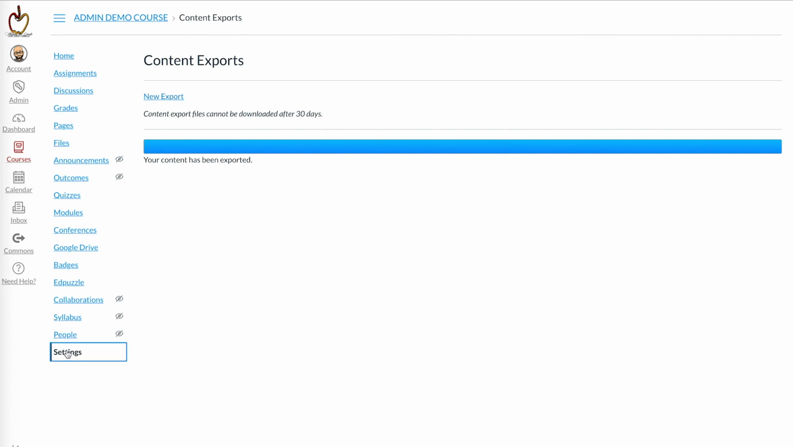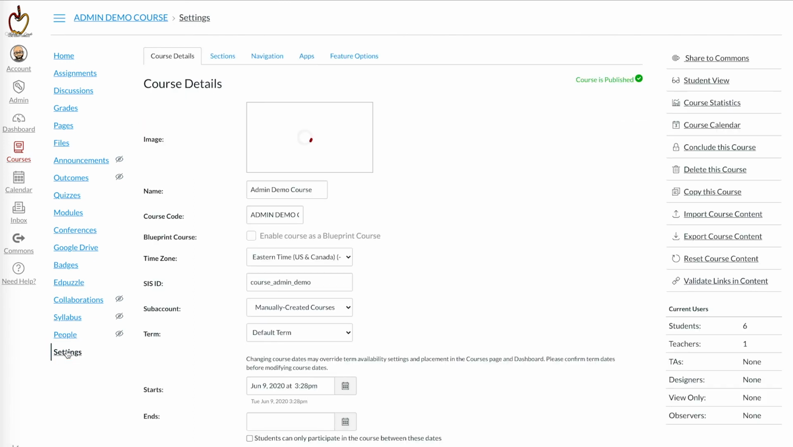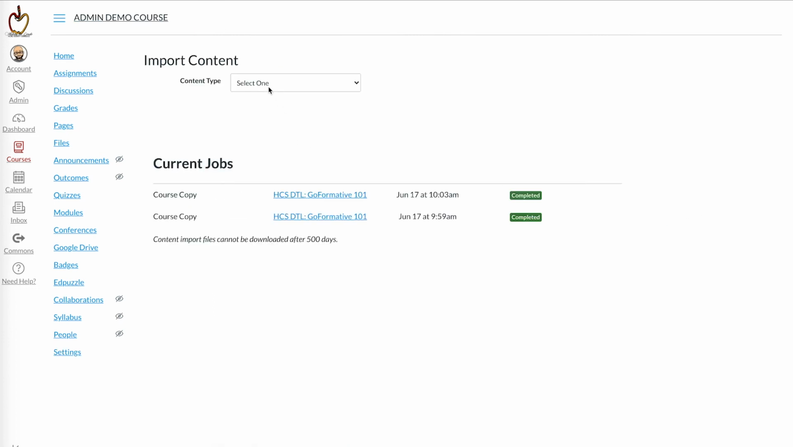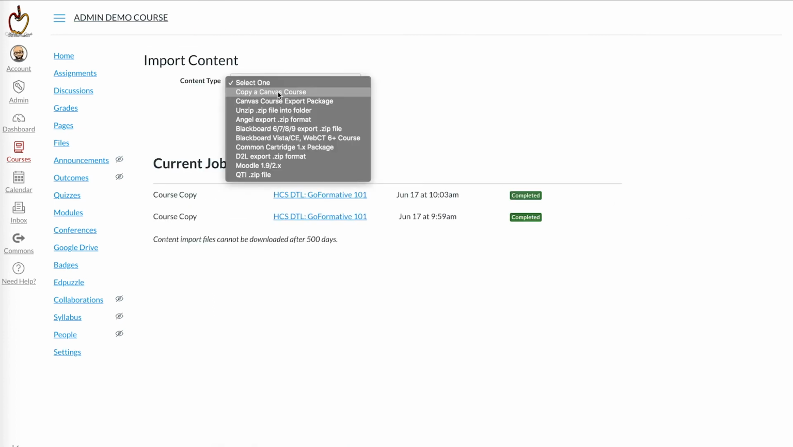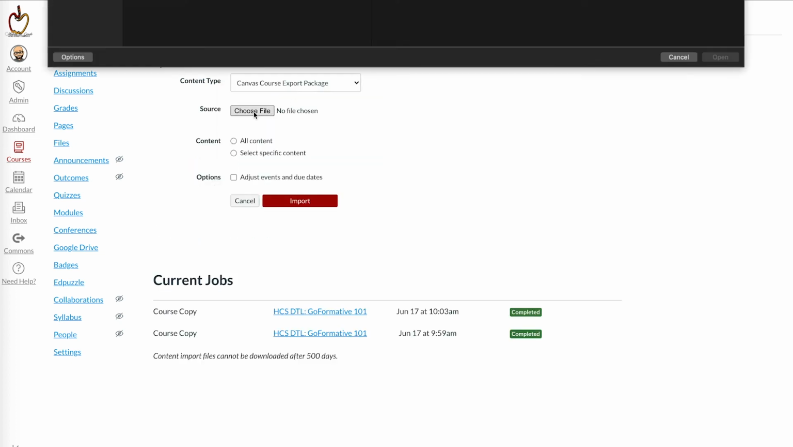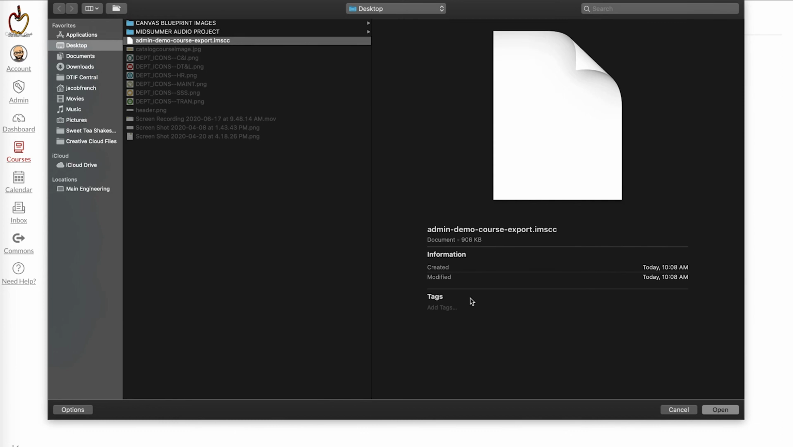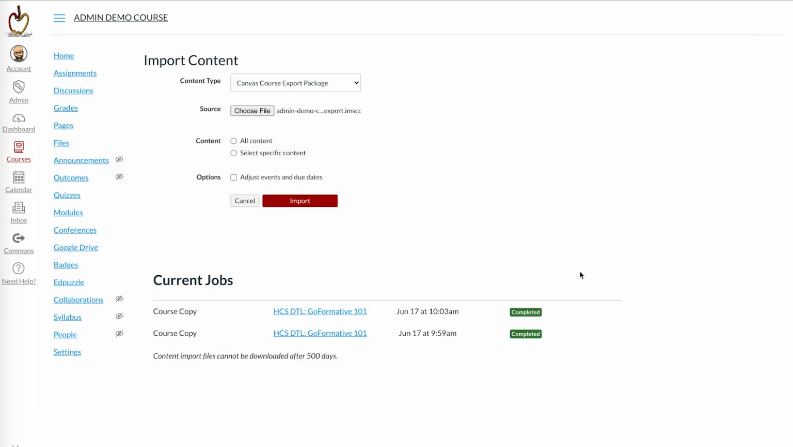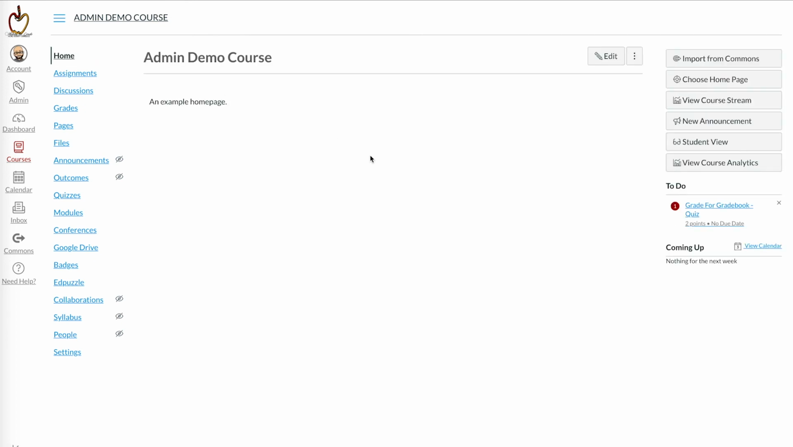And then when they get the email with the course in it, all they have to do is go to import course content. And then remember up here where you choose the type, we're choosing a Canvas course export package. And then we can just go to the desktop and choose what we want and open it, just like that. I'm not actually going to import it now because I don't want to copy the course into itself, but you get the idea. All right, so that's importing and exporting content.